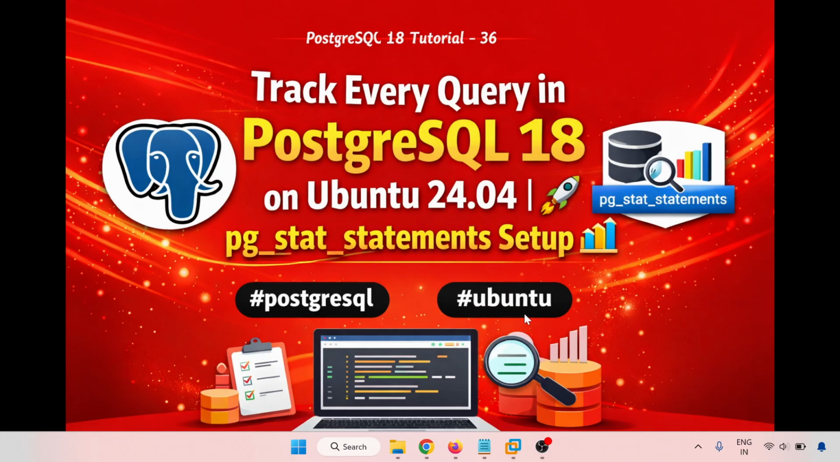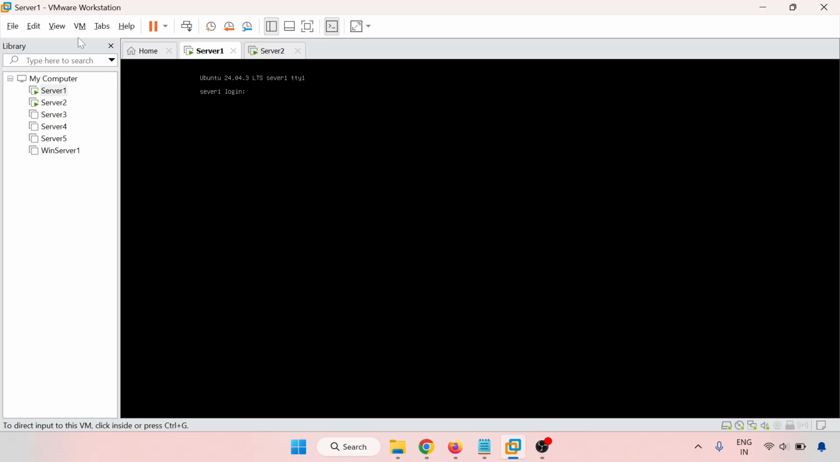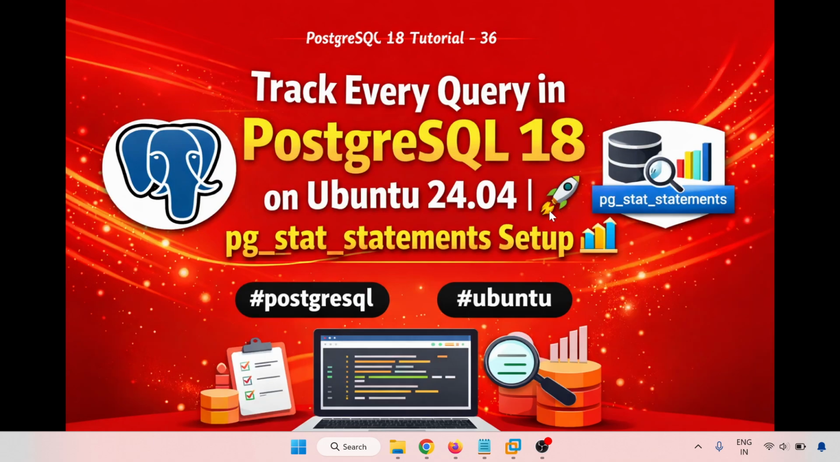We need an Ubuntu server. My Ubuntu server is running on VMware Workstation. You can see there is a server one, and Ubuntu 24.04.3 LTS server is running there. So first I will access this server.